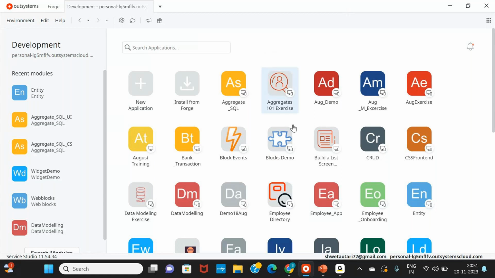So this is how Service Studio will look. Now let's see a simple application. I will create a simple web application to demonstrate. You have to click on New Application.